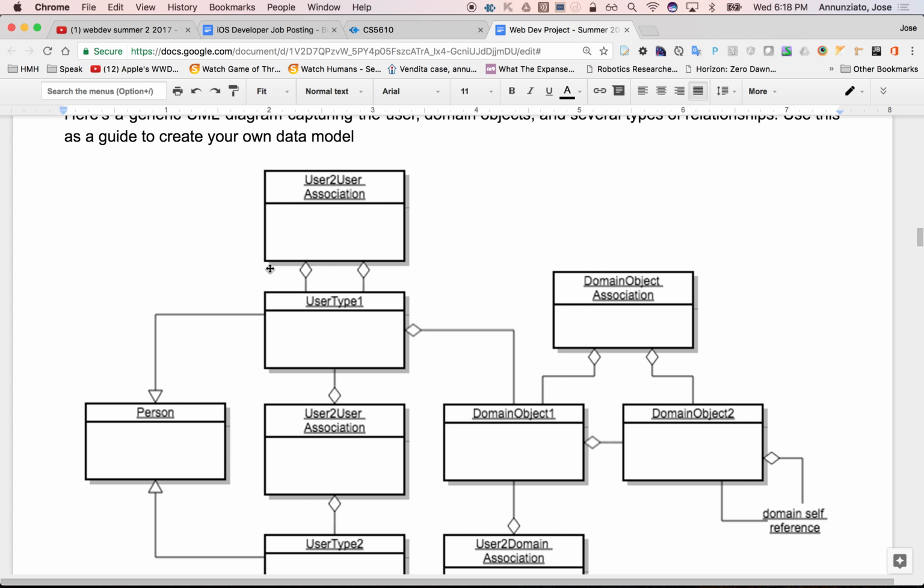They could have a relationship with a domain object, and a domain object can have many domain objects associated with them. Or you can have an association between two domain objects, or a self-referencing relationship between the two. This kind of captures everything. Not everything is required. Here are some samples of what some of these might look like.